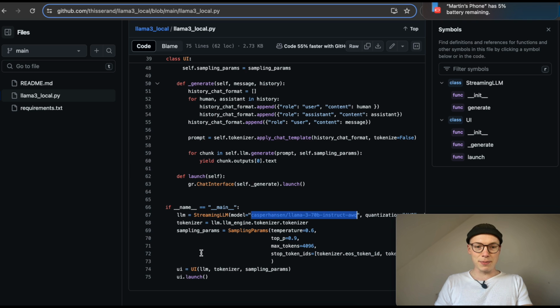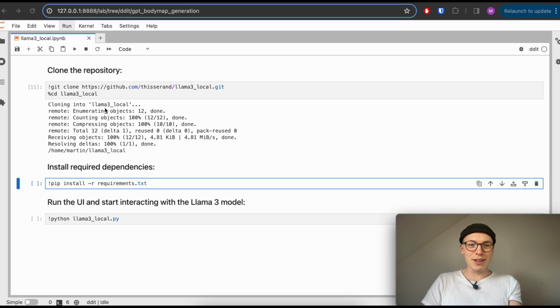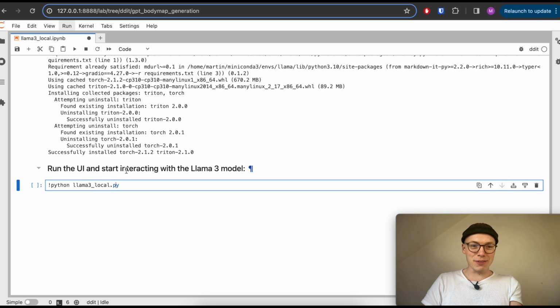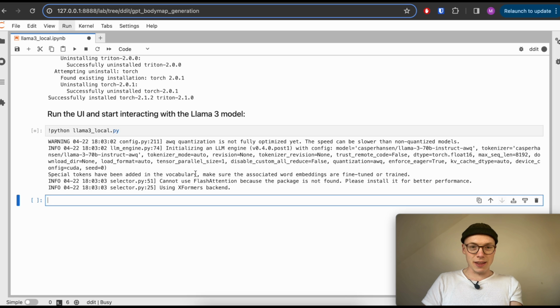Then we can pass those to the UI and launch the UI. And once this is done, you can access the UI in your local browser. All right, and then we can first clone the repository by running the following cell. Once the repository is cloned, we can then install all required dependencies, and then finally we can run the UI and start interacting with the Llama 3 model. For this we run the following statement, and here you can see that we're initializing the LLM engine. This can take a minute, especially if you're downloading the 70 billion parameter model, depending on your bandwidth. This can take more or less downloading the model weights.